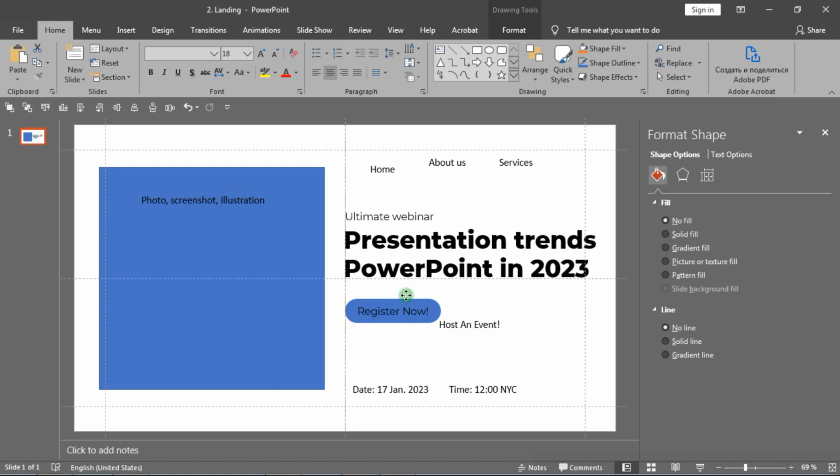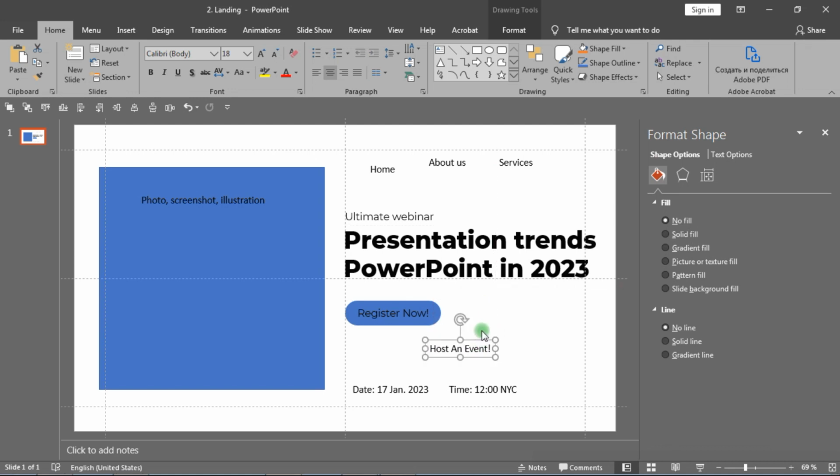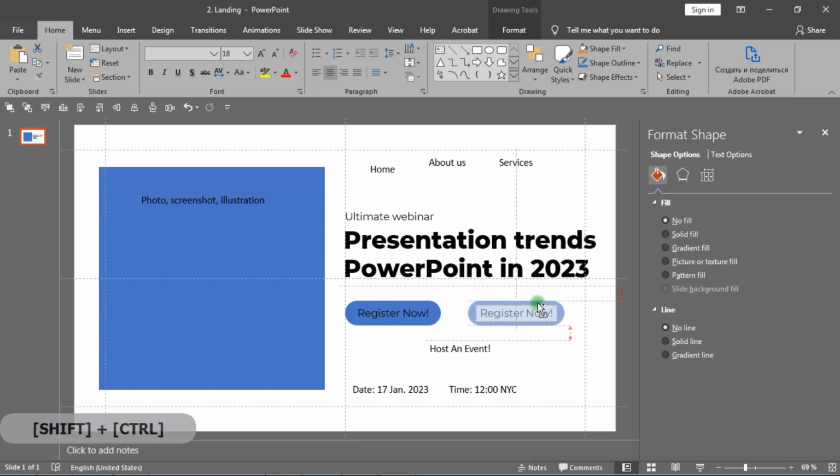Now we lower it a little lower and set it along our guides. We will move this inscription below so that it does not interfere with us. To copy our button for the second element, we hold down the Shift and Control keys and drag it with the left mouse button to an empty space.